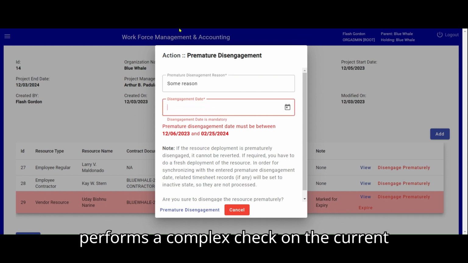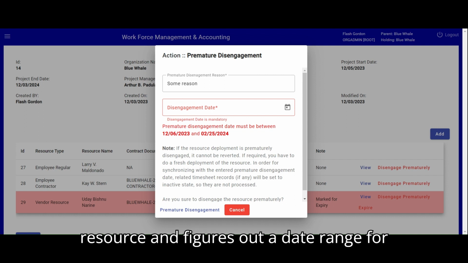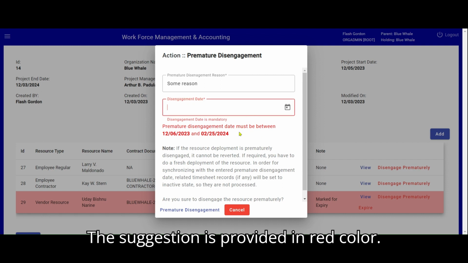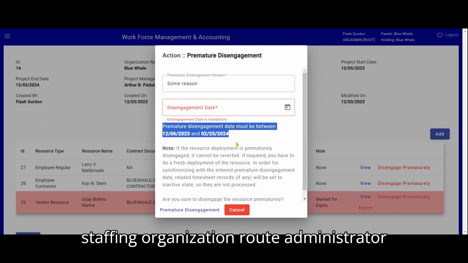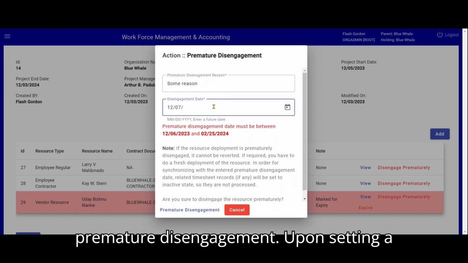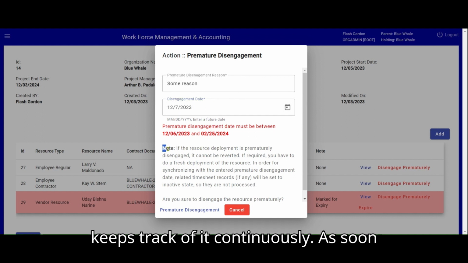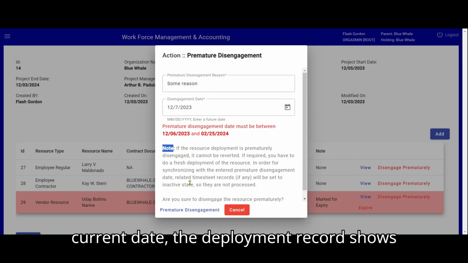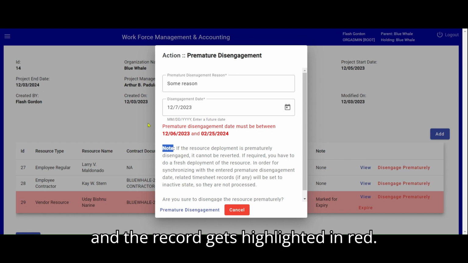WFMA performs a complex check on the current data state and integrity for the subject resource and figures out a date range for a feasible disengagement date. The suggestion is provided in red color. Also, it is very important for the Staffing Organization Root Administrator to read the note before confirming the premature disengagement. Upon setting a premature disengagement date, WFMA keeps track of it continuously. As soon as the disengagement date matches the current date, the deployment record shows up with a remark marked for expiry, and the record gets highlighted in red.